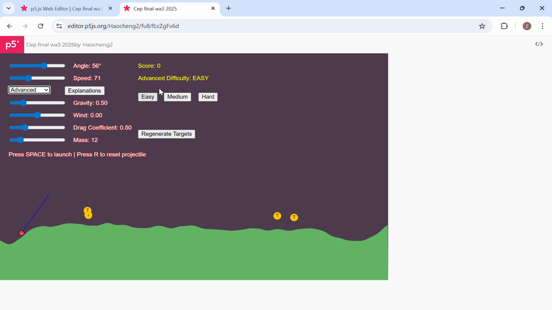As you can see, it starts with the easy difficulty, where there aren't any obstacles, just plain targets that you can hit to score points. Each target is worth 10 points, and you can also regenerate the targets.